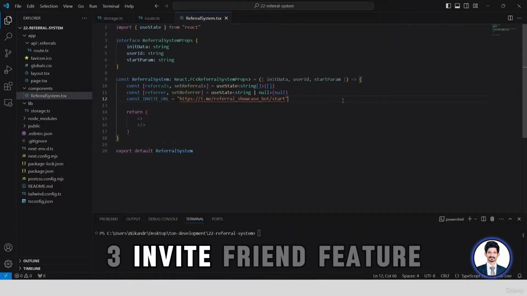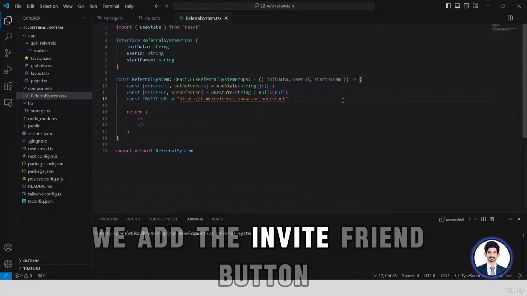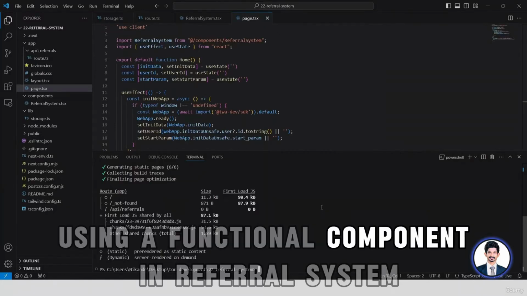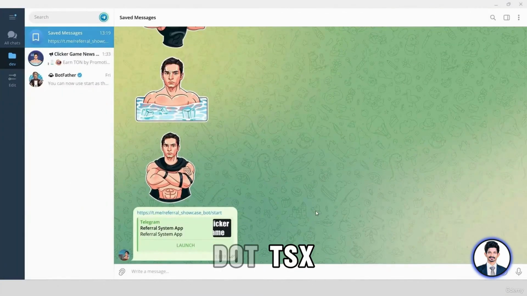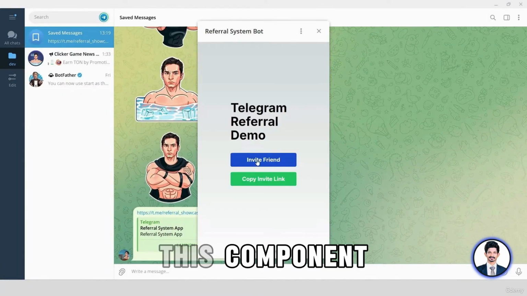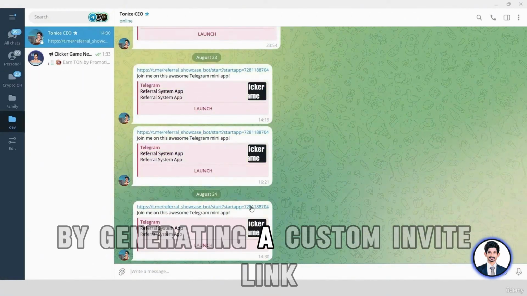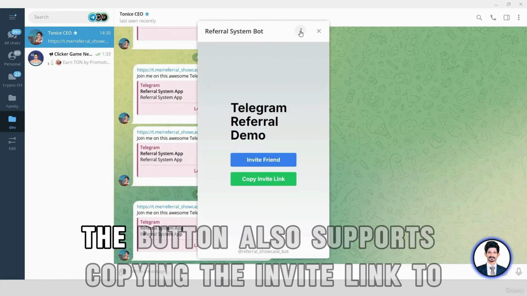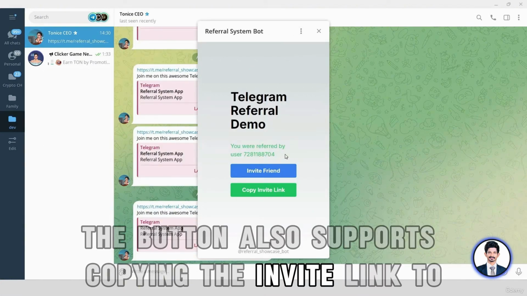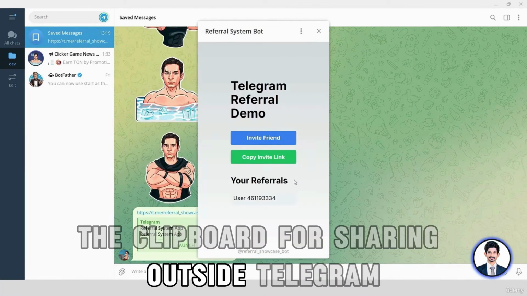3. Invite friend feature. We add the invite friend button using a functional component in referralsystem.tsx. This component allows users to send referral invites via Telegram by generating a custom invite link. The button also supports copying the invite link to the clipboard for sharing outside Telegram.